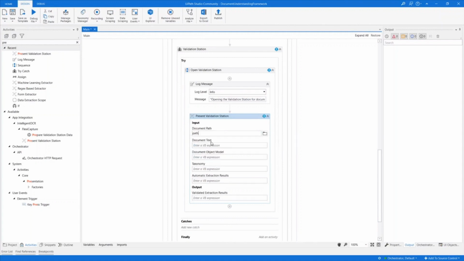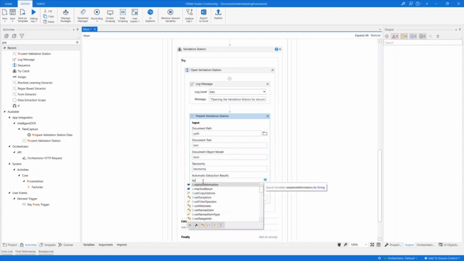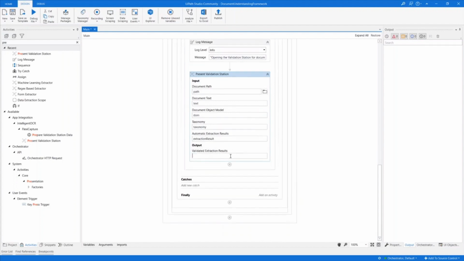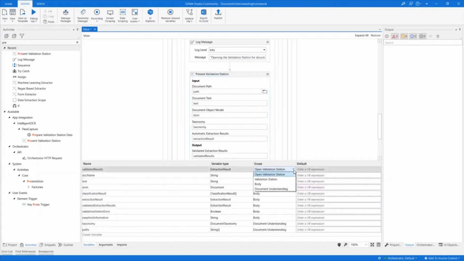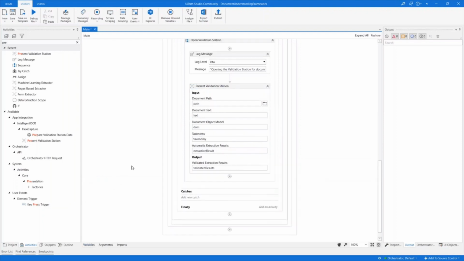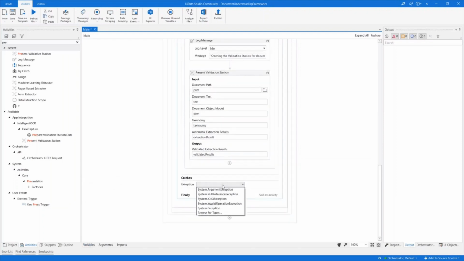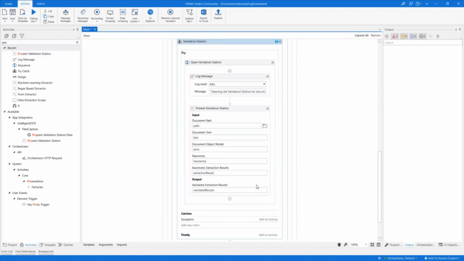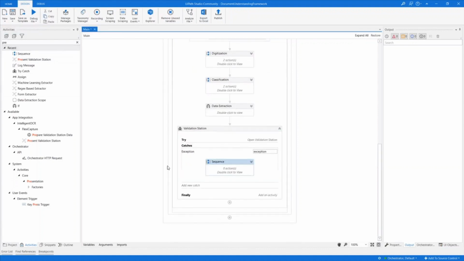We have the document path and text, the document object model, the taxonomy, and the automatic extraction results. Of course, the output will be saved in a new variable named validated results. And let's not forget to update this variable scope to the body of the for each loop. In the catch section, we'll catch system exceptions and add another sequence where we can assign two new variables.